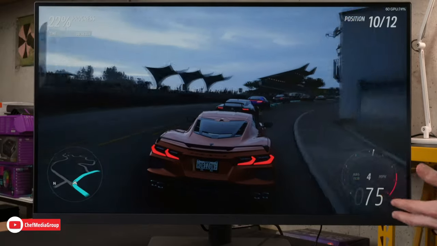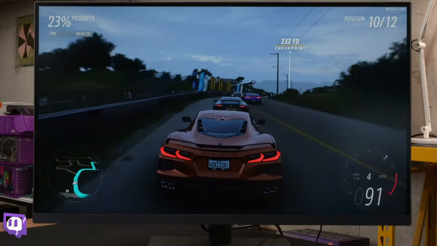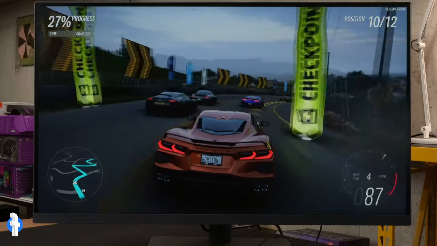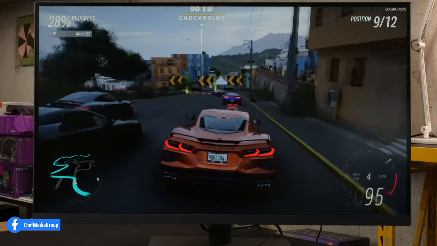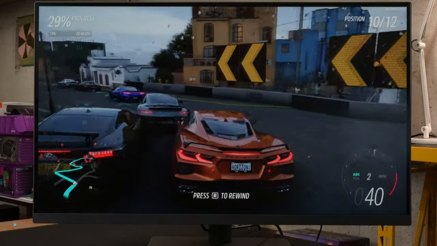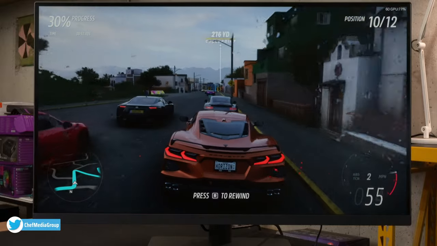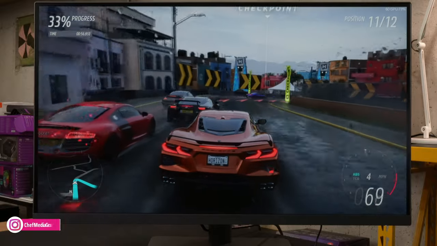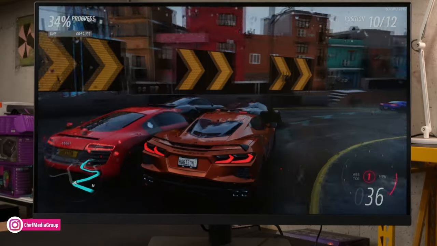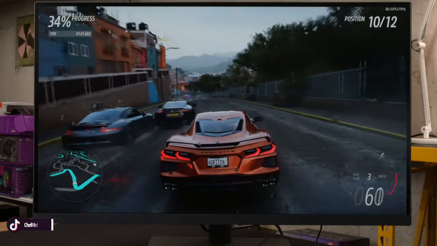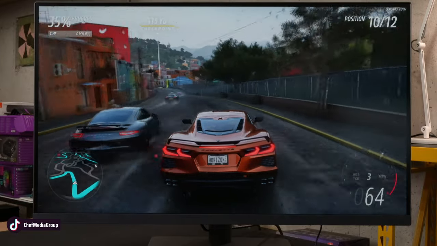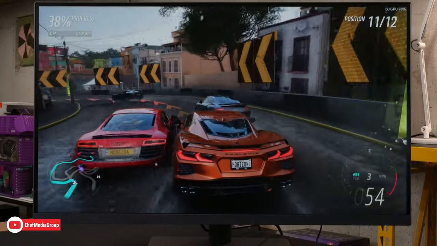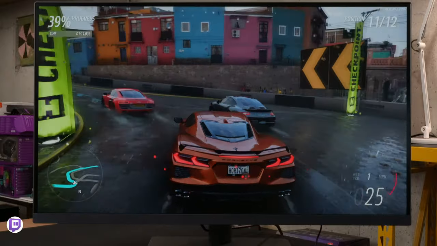Also listen in to the speaker quality again with our in-game audio. This looks like real life to me. Having that large screen size too is great. Wow, that looks so good.